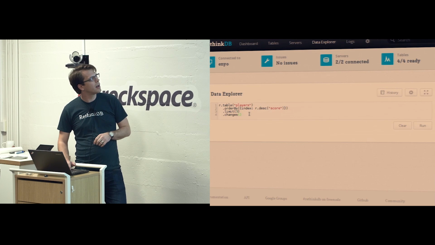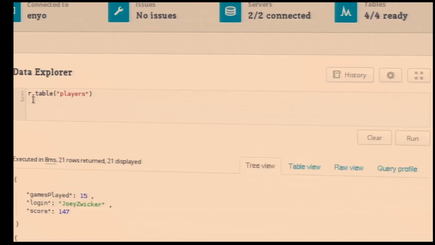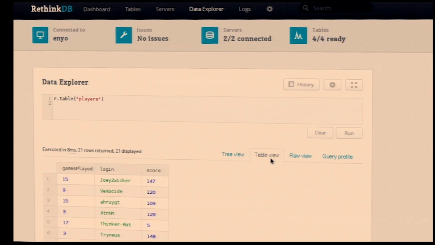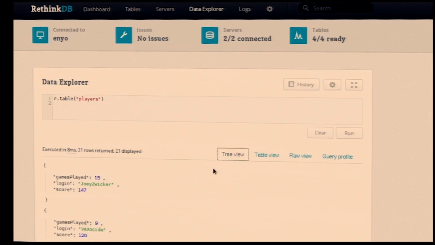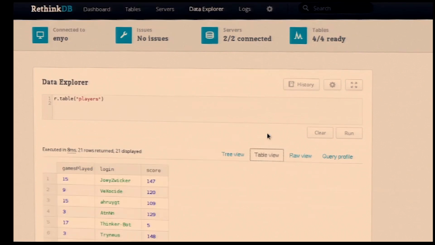So here we've got, let's see, I'll do this. All right, so this is another nice benefit of the web UI: you can run queries right in the web UI and just play around with things if you want to see. It's all JSON documents, but in this case they're kind of flat, so the table view is pretty useful. And if you're used to SQL databases, it'll be kind of familiar.